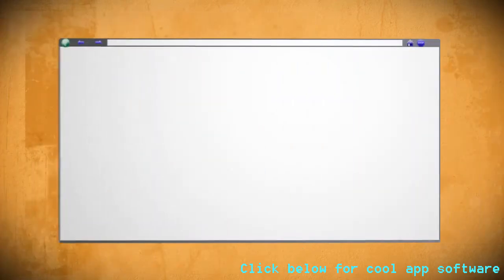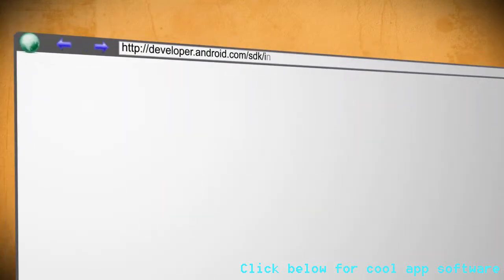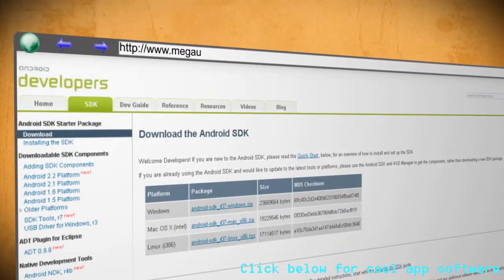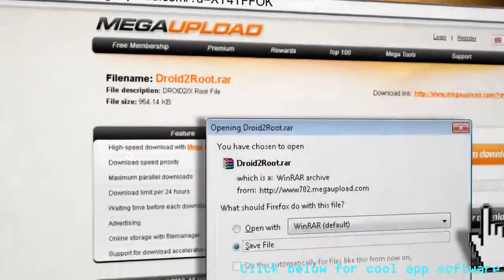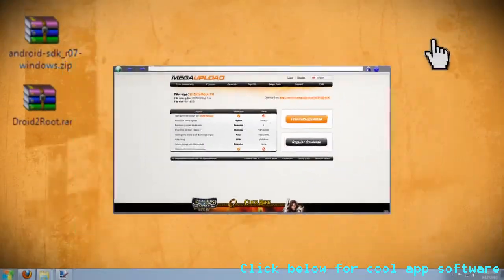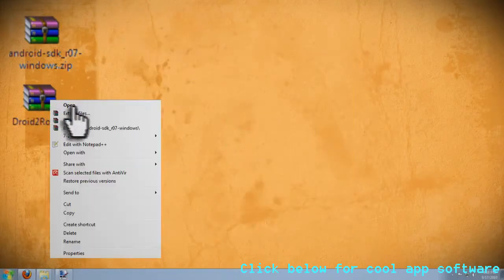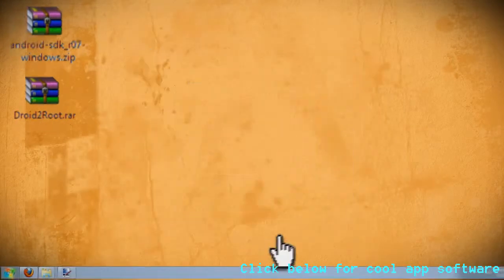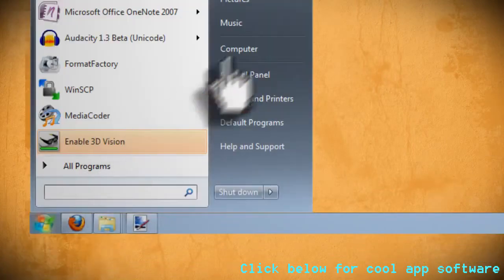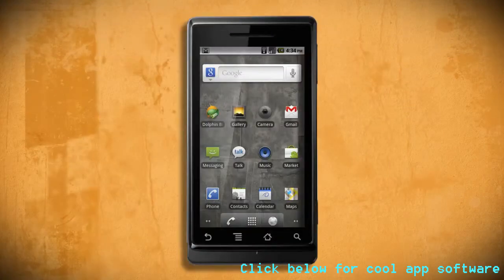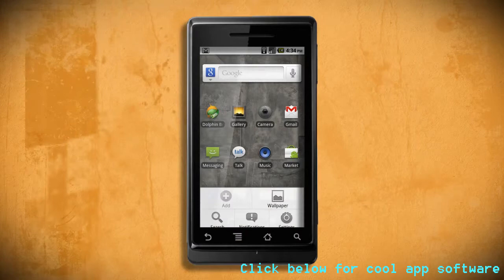Alright, you're going to need two files in order to complete this project. The first one is the Android SDK, which is the Android Developer Kit. The next thing that you need is the Droid to Root file, which contains BusyBox, our root image. Once you have these files downloaded to your desktop, extract both of them to your C drive. I'm using WinRAR to extract them, but you can use 7-zip or whatever archiving program you want. The file paths should end up being C:/droid to root and C:/android-SDK-Windows.